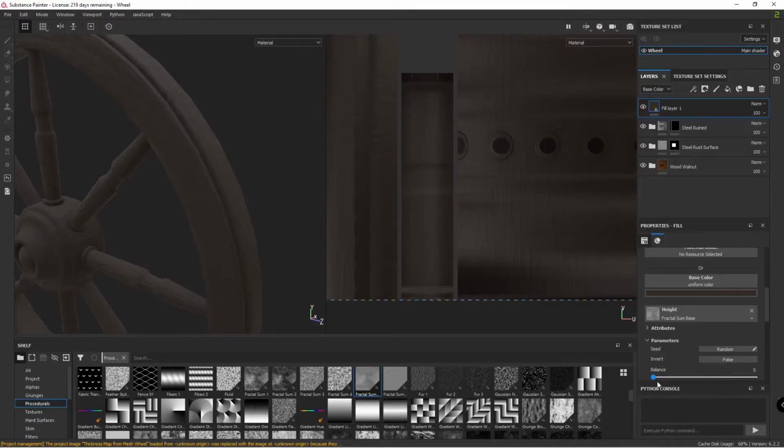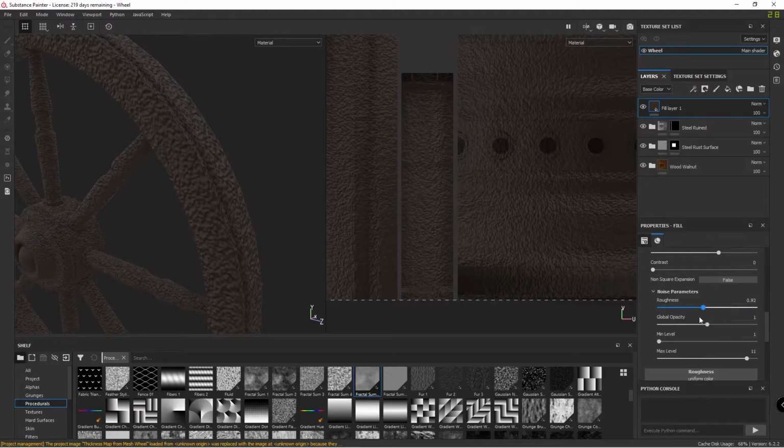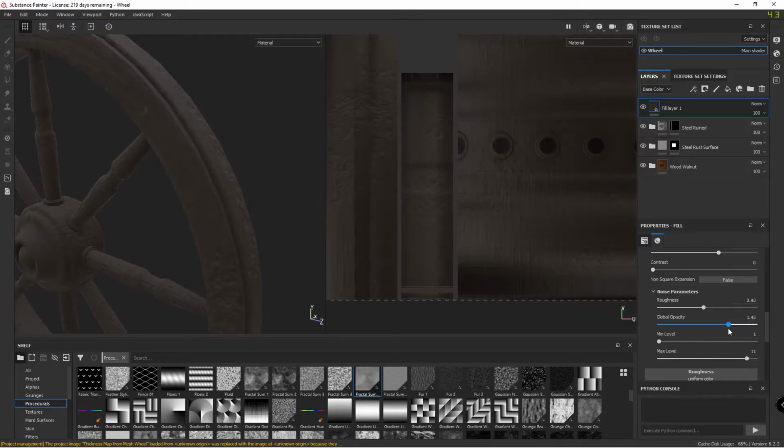So if we didn't have the effect, then it would just be wood fibers. But now we can actually go into this and mess about with it. We are going to turn this right up, I think. Yeah, as far as we can. Doesn't really matter about the inversion. And then what we can do is change the noise parameters, turn down the roughness, or turn it right up if we need to. I'm going to change the global opacity just so it doesn't cover everything. Change the minimum level and then the max level.